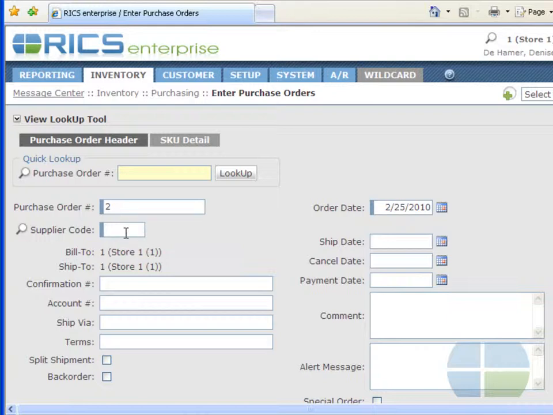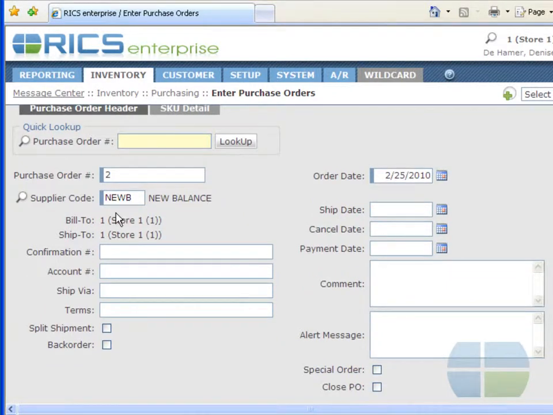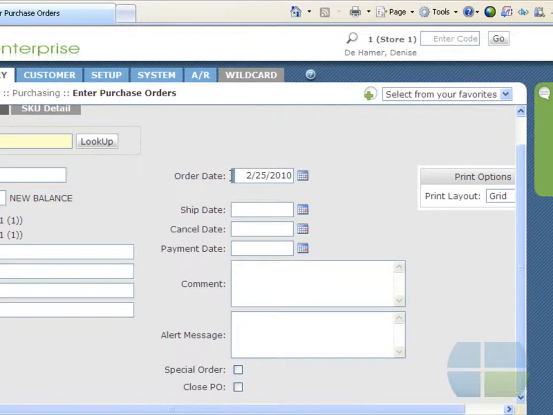The second step is to type in the supplier code. We're going to do New Balance for this example. You can also put in the confirmation number, account number, ship via, and terms. If you already have this information on Manage Suppliers for the account number, ship via, and terms, that will come over automatically. You'll put in the order date when you ordered this purchase order, the ship date, and the cancel date.